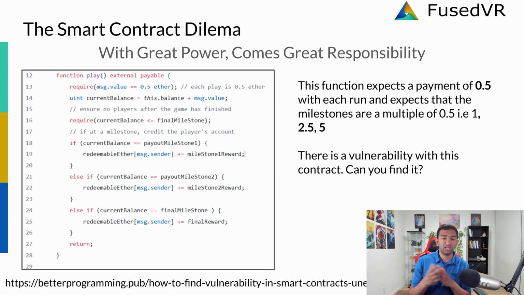So in this little exercise that I want to put together really quickly, I've gone ahead and thrown together an example smart contract on screen. And just to quickly summarize the example here, it's a function. It expects a payment of Ethereum of 0.5 exactly. And that is the only acceptance of payment that happens to this function. And each run, it'll eventually sum up all of the 0.5 payments, and then at milestones, examples of milestones being like 1, 2.5, 5 Ethereum, for example, it's going to do a payout.